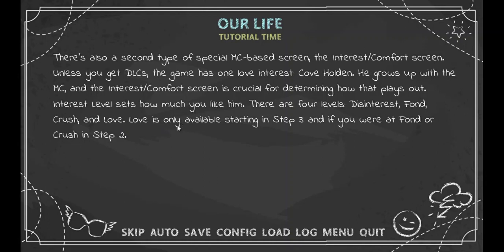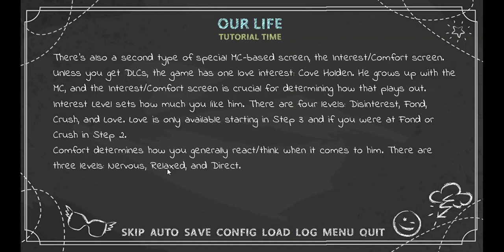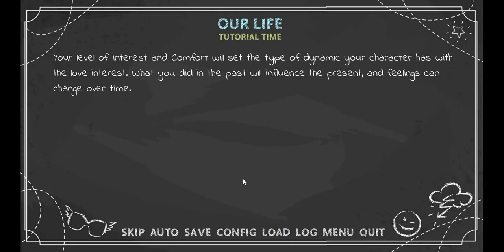Love is only available starting in step 3, and if you are at fond or crush in step 2. Comfort determines how you generally react to things when it comes to him. There are 3 levels: nervous, relaxed, and direct. Why do I feel like I have to be in relaxed? Your level of interest and comfort will set the type. Oh, Jesus Christ! How long is this tutorial?